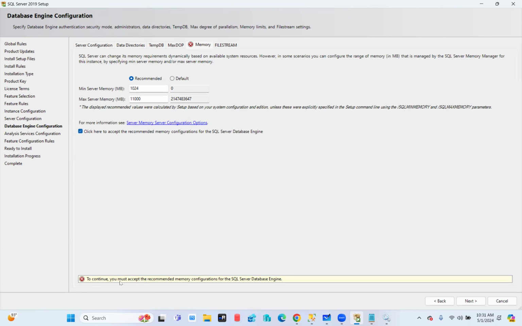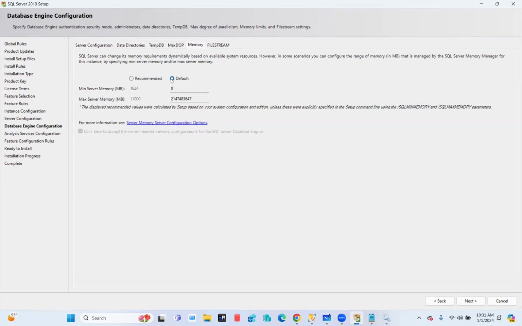What is that? To continue, you must accept the memory configuration recommended by the database engine. You selected the recommended value, sorry, you have changed it. 12 GB. Yeah, fine, 12 GB is recommended, sir. So that's the one thing, sir.